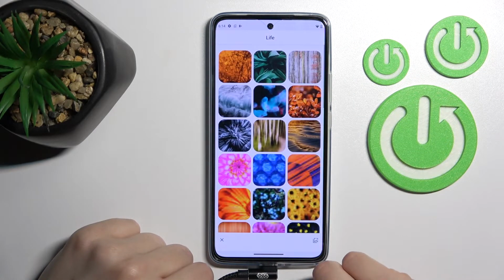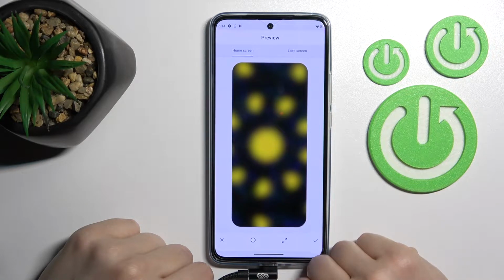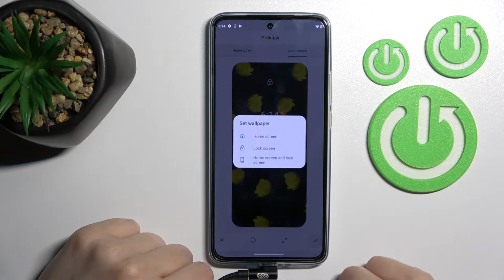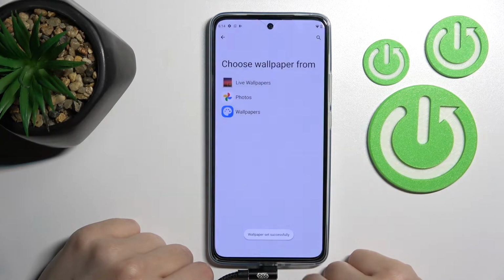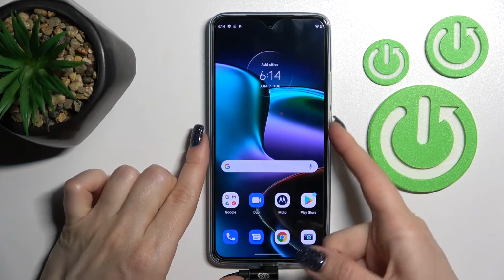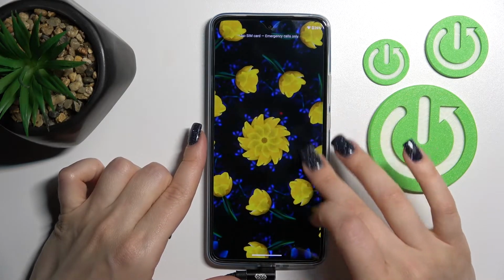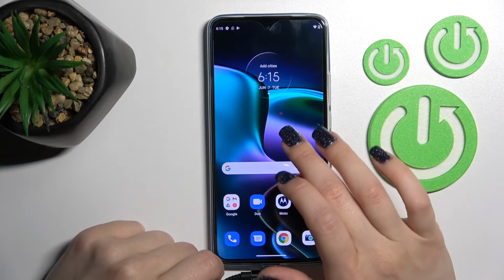And after that, let's select one from these available wallpapers, for example this one. We can see how this will look on the lock screen. Click then on the right down corner to OK and tap to the lock screen. This wallpaper was set successfully, we can see the message. And now let's check and see that we really have successfully changed the lock screen wallpaper.